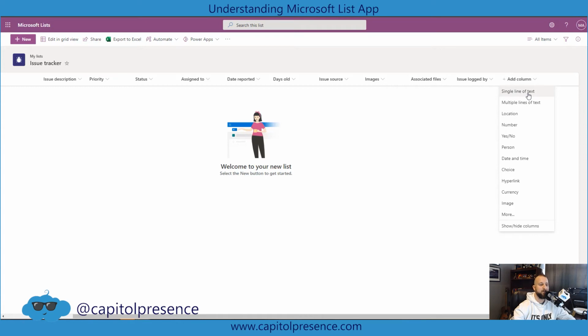We could do single line, multiple line. Choice is a drop down. Number is obviously a number. Yes or no is like a checkbox, essentially. Think of it like a checkbox. I think it technically is a switch now, but a yes or no checkbox. Person, that's the same as a people picker, so that'll sync with your 365 members. Hyperlink is pretty self-explanatory. And then you can hide columns however you'd like.